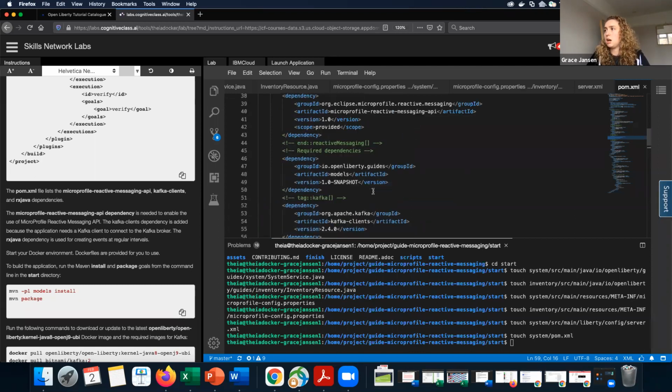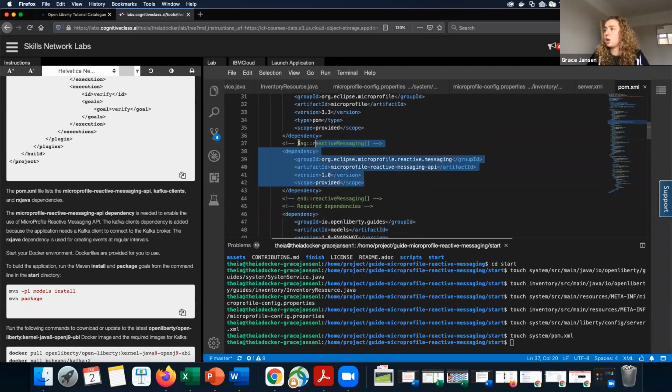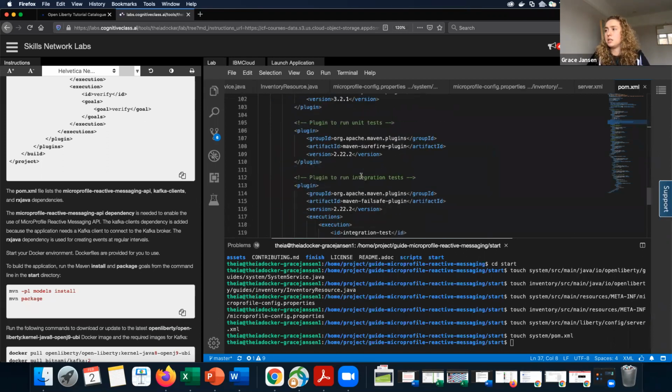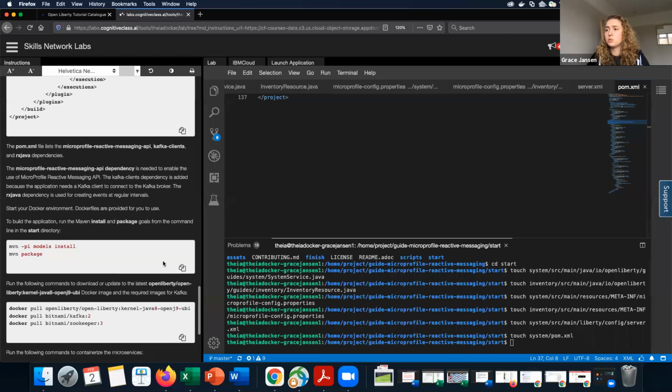We're utilizing Apache Kafka, obviously. And here's that MicroProfile reactive messaging dependency we need for all of the annotations we're utilizing. But we're also utilizing the more generic MicroProfile specifications that come as standard as part of the normal stack. So you can see here all the dependencies we're utilizing. Okay, so we're going to go ahead and run the Maven install and package goals.